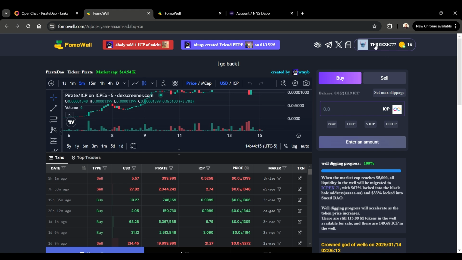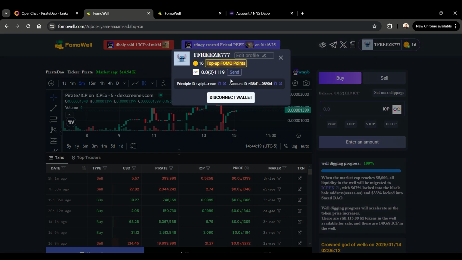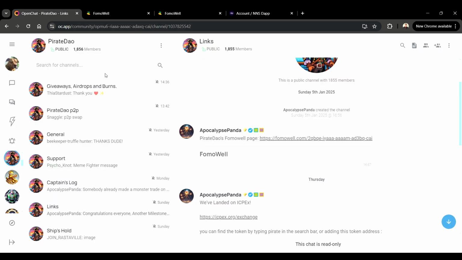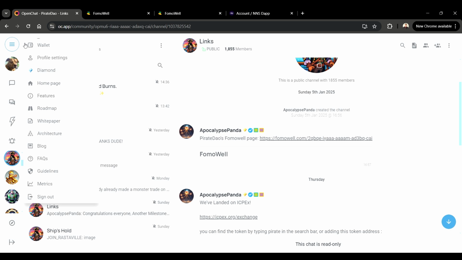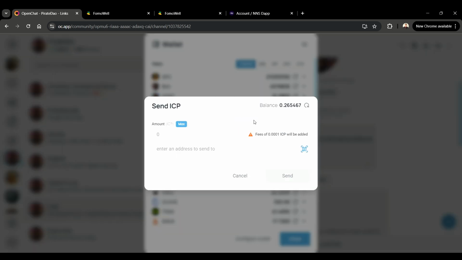So once you get signed in, you can click here up at your username, and you'll get your principal ID address right here and an account ID address as well. You can copy either one of those, then head back over to OpenChat. Now you can open up your OpenChat wallet by clicking these three bars, wallet, and then you want to send ICP. Click send.